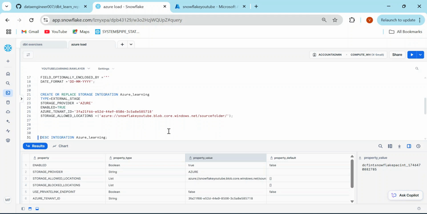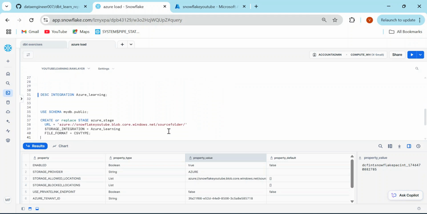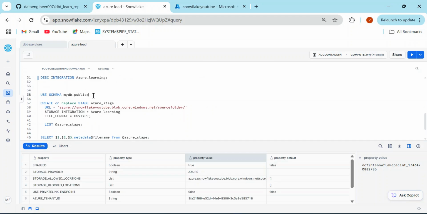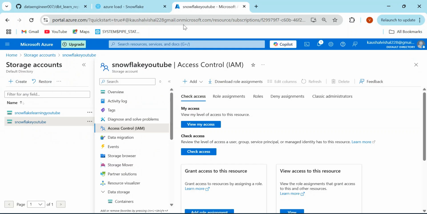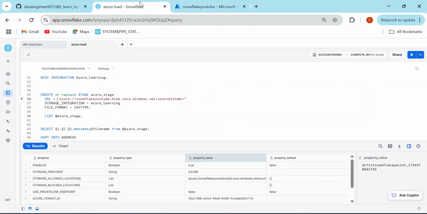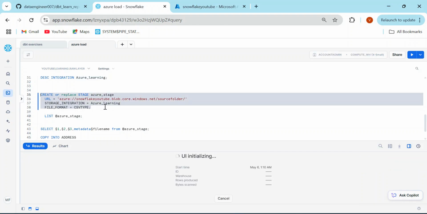So after that, you're going to use this. You can create your stage, create or replace stage as your stage, and then this URL is going to be the same URL of that particular folder. It is going to be the same as what we passed in the storage integration. Then the name of the storage integration, and the file format is CSV type. So I'm going to click on that.